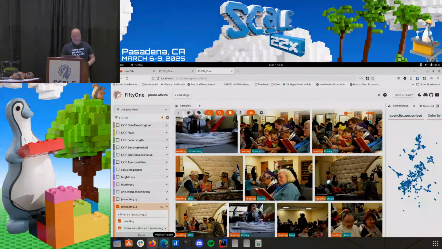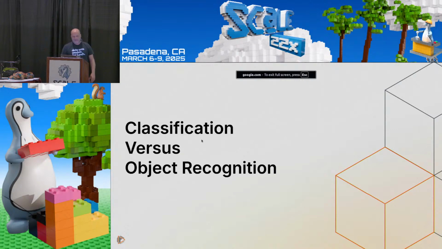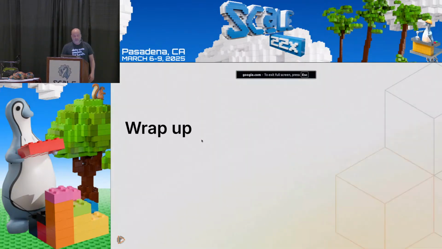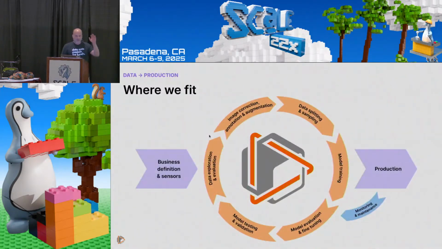Finishing up the slides, I had other stuff, but here's where I talk about different classification and object detection techniques. Here's where 51 fits in. Quickly, you define the sensor and the business questions, and then you go to production, and everything in between, we kind of tie that together with that kind of platform. Enough? No more sales pitchy?